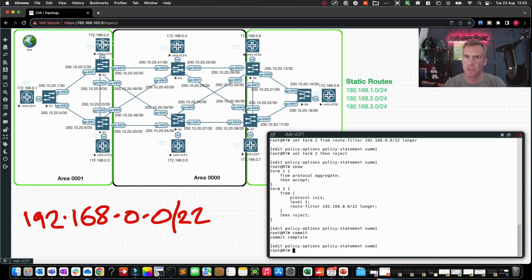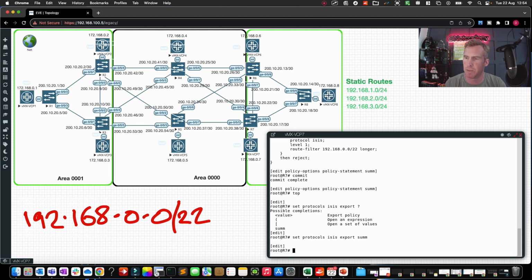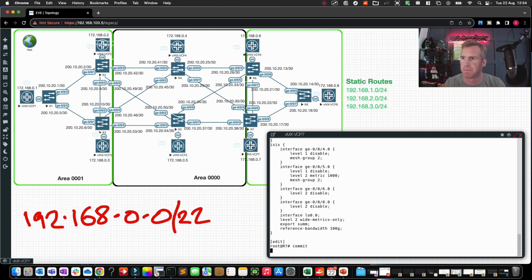But just as we did on R6, we've configured the aggregate route, we've configured the policy statement to accept that aggregate route, but reject all networks that are longer than the aggregate route. We now need to export that policy statement into that protocol, i.e. ISIS. So let's do top. Let's just do quick set protocols ISIS export question mark. We can see it's there because it's been committed. If I now do show protocols, we can see it is right here. So I've committed it, but we have that policy statement ready to be committed for ISIS. So let's commit the configuration, and that is now completed.